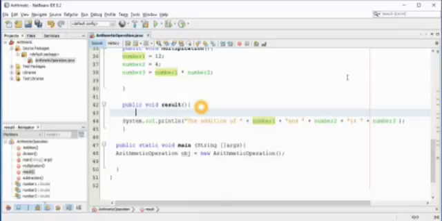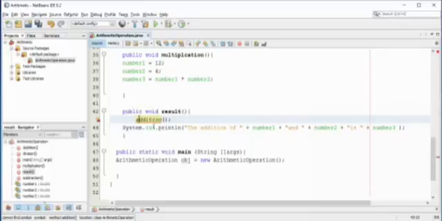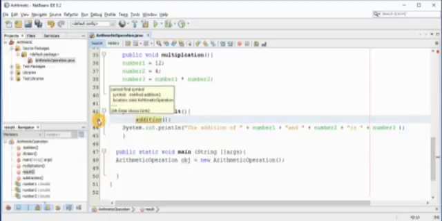Now for example, I want to make use of the addition method first, so I call the addition method by writing addition, then open bracket, then I end with my semicolon. Okay, sorry, there's an error, a syntax error. Now what error is that? When you look at it, it says cannot find symbol, and the symbol is the method addition.